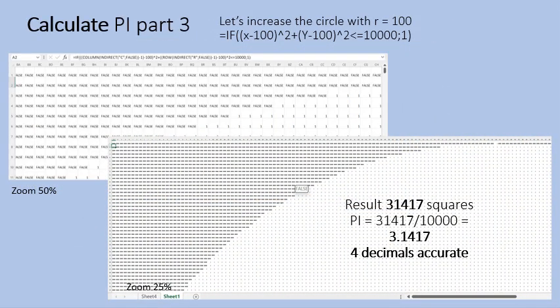Now, expand the circle to a radius of r equals 100 and r squared equals 10,000. The grid, spanning A1 to GS201, contains 31,417 squares within the circle. This results in a pi approximation of 3.1417, accurate to 4 decimal places.